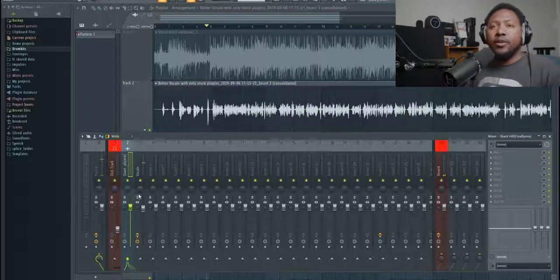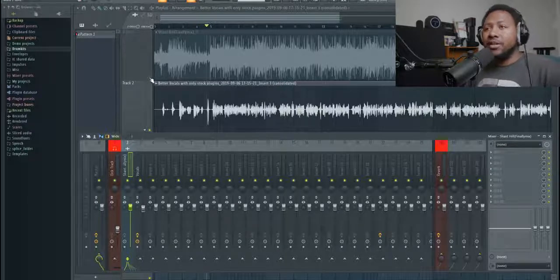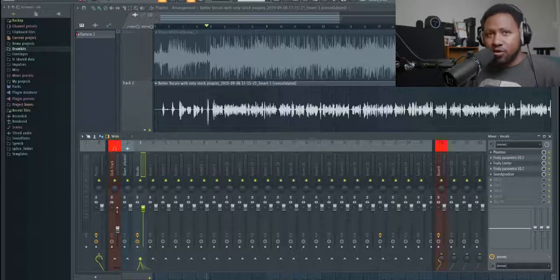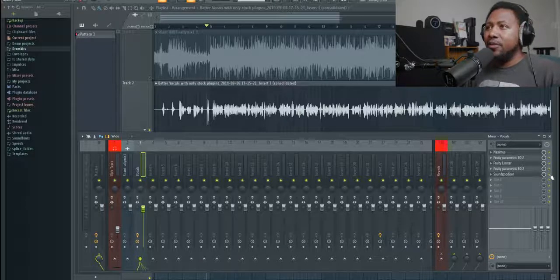So I should have muted the reverb as well, but I didn't feel like doing all that. But as you can see, we're gonna take these vocals to the next level. And like I said, I'm using all stock plugins. I'm gonna go through each individual one, what I'm doing, so you guys can see for yourselves. So let's go ahead and mute everything, and then we'll get right to it.